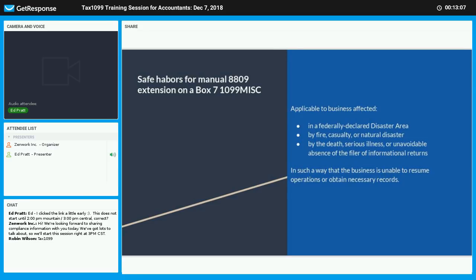The second one is fire, casualty, natural disaster. So exclusive of those federally declared disaster areas, if you are working for a client who is a restaurant and they have a kitchen fire and their office is next to the kitchen, all their paperwork burns up, that's a fire that caused them not to be able to perform their operations or maintain their business records. And so you get 30 extra days for that, again, at the IRS's approval.